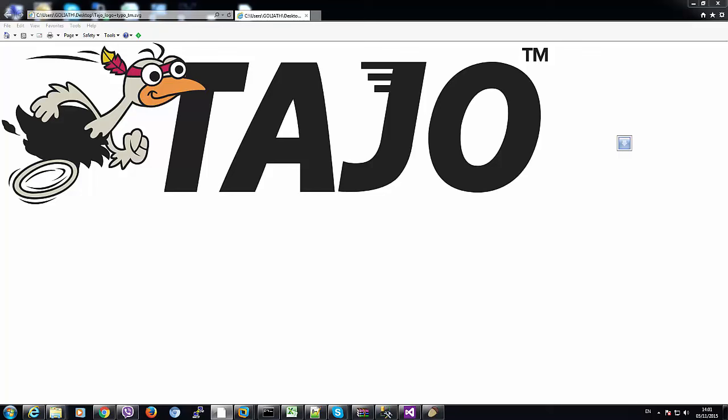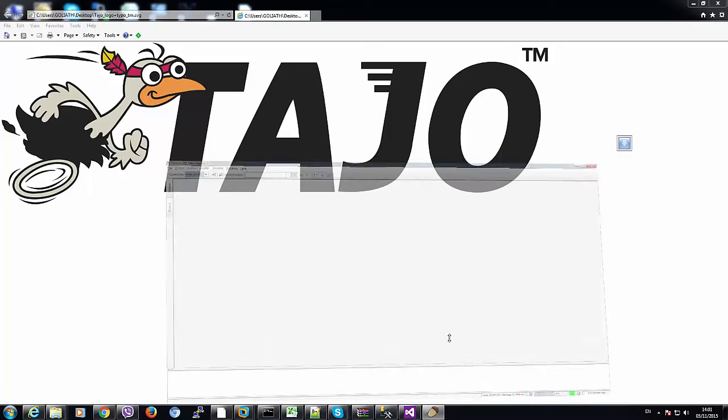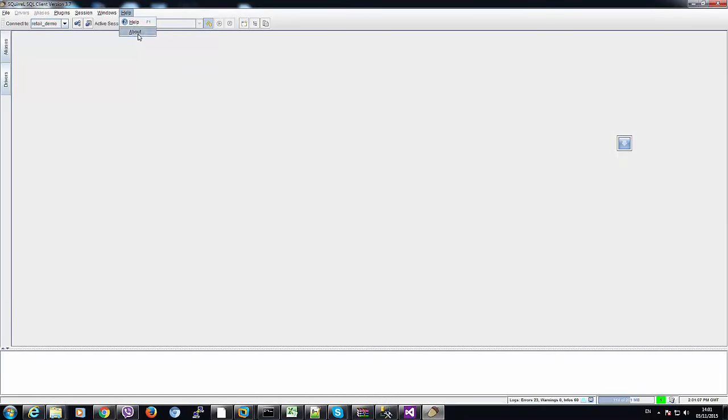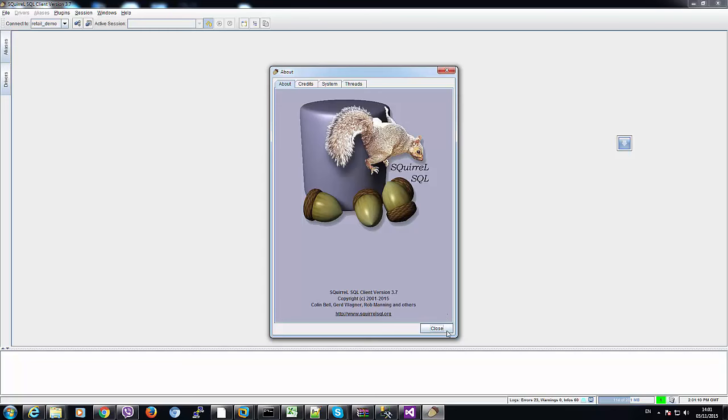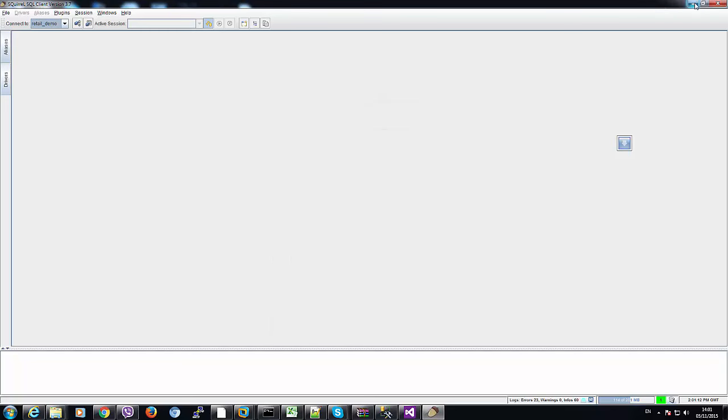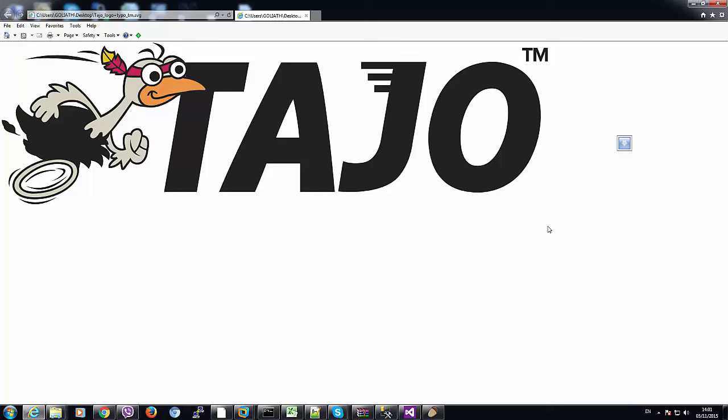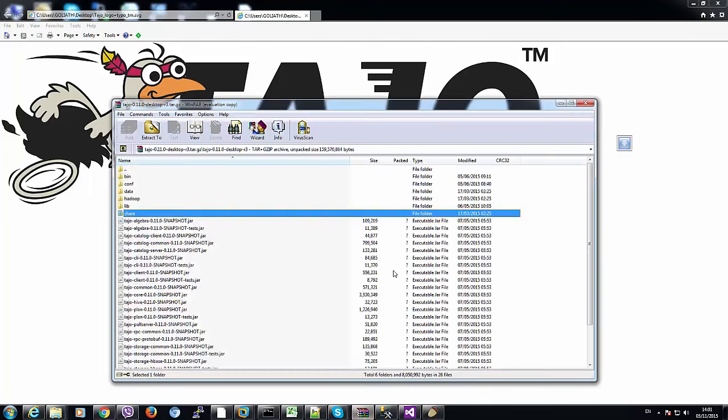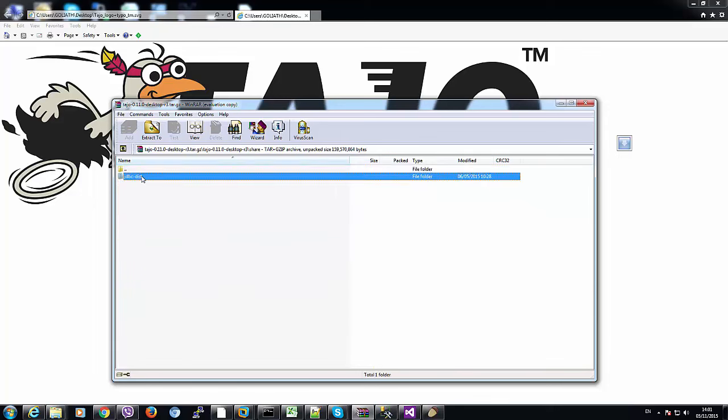One is a SQL Client. This application is possible to download from here. It's open source. And the second requirement is we need the Apache TAJO JDBC driver. When we download Apache TAJO, we have a folder called share, and then jdbc distribution, and then we'll see our TAJO JDBC driver.